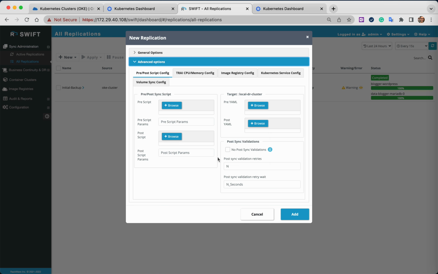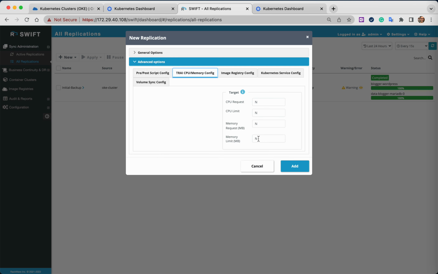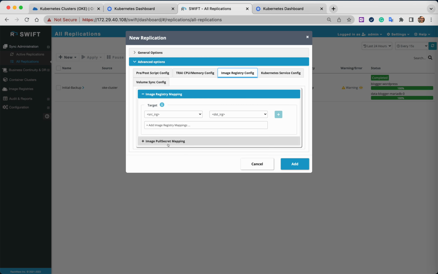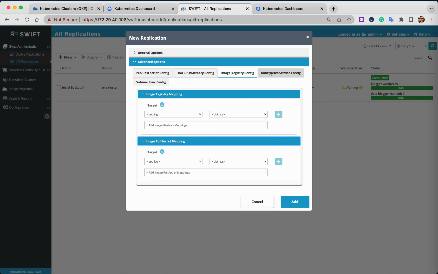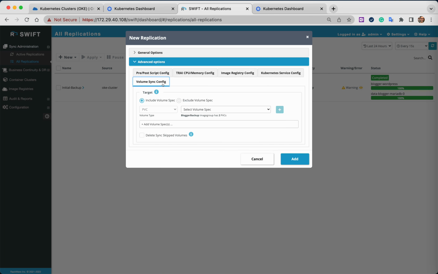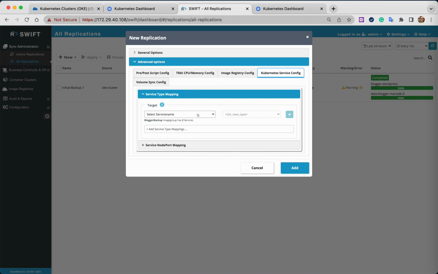Now you can also do a lot of reconfiguration as part of syncs. You can apply pre-post scripts or pre-post YAMLs as part of the restore operation, which I'm not going to do in this case. You can also specify what resources you want the transient pod generated by Swift to use. You can also change the registry endpoints. You can also do volume excludes. And in this case, I'm going to do the service config.